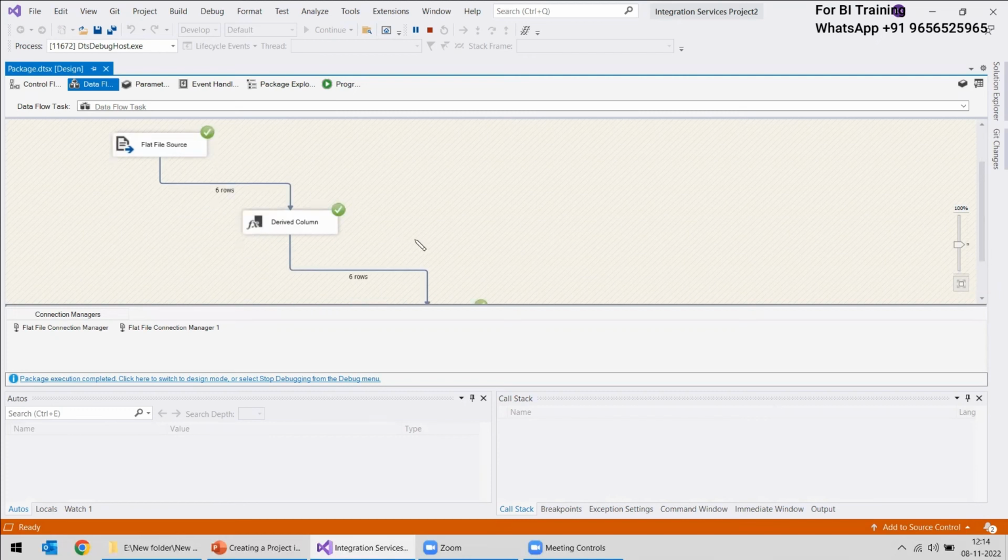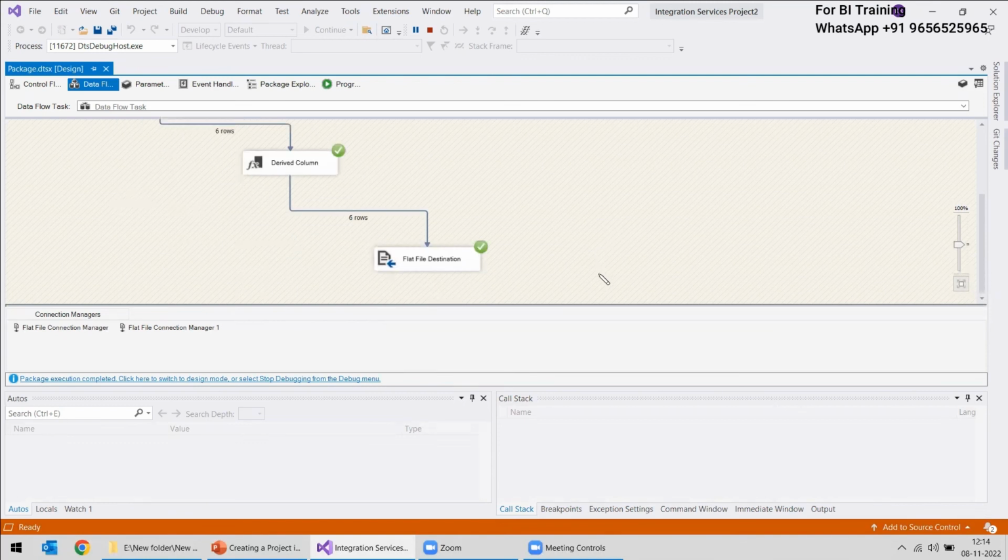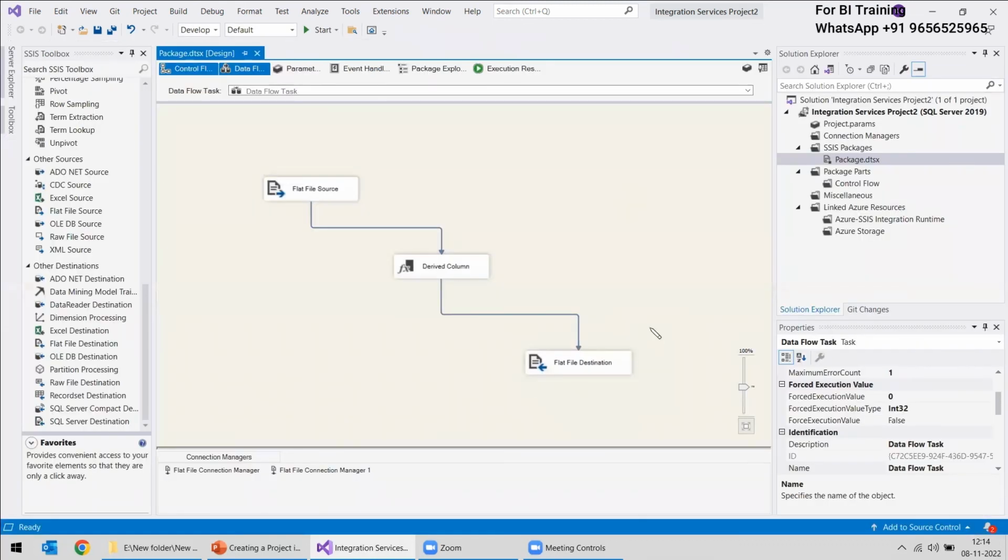You can see here that when it gets executed without any errors, the green tick will be displayed, and we can see how many rows were affected. 6 rows were affected for the right column, and finally all the 6 rows were written to the output also, and everything is green. If any problem is there, you will get an info mark with a red symbol here. Then we'll be able to find out what the problem is. If you want to find out, you can just click here and it will go to the design mode. Now all our operations are done.